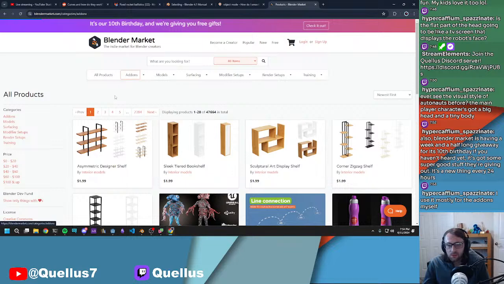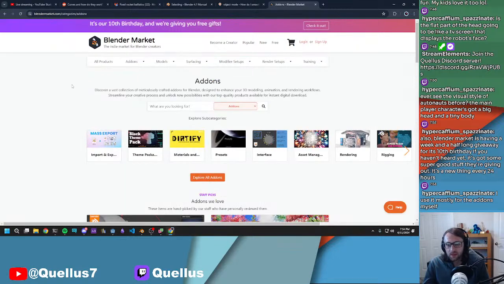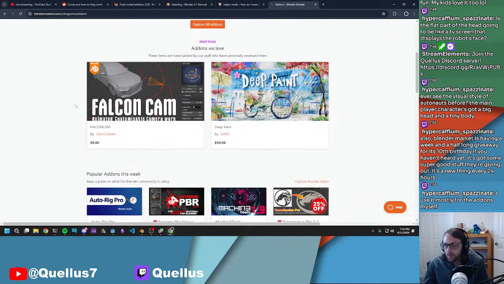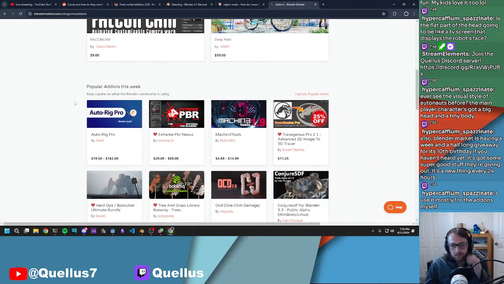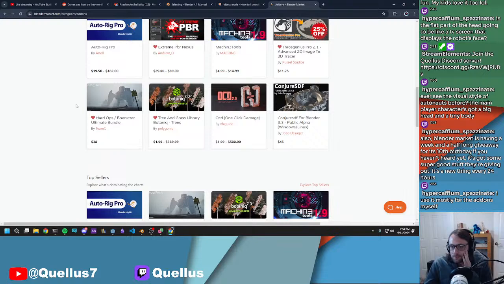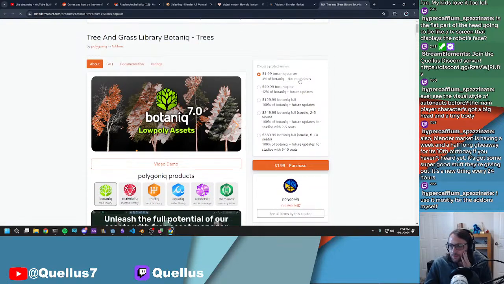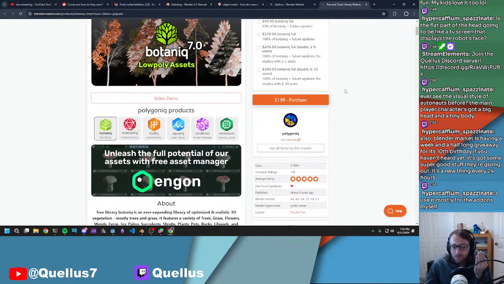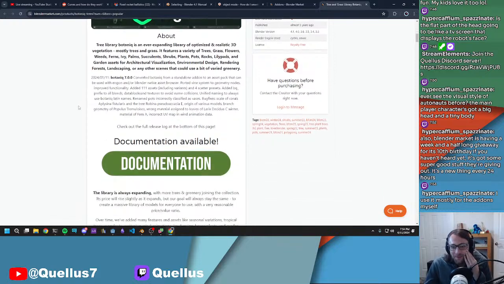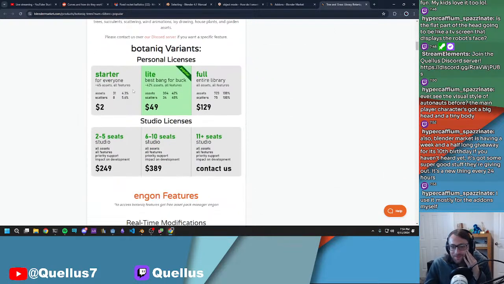Wait, yeah, what kind of add-ons do we have here? I've only ever used free add-ons. I haven't heard of any add-ons that aren't free. What? Why is there such a wide range? Just 4%. 4% of what? 4% of the assets.